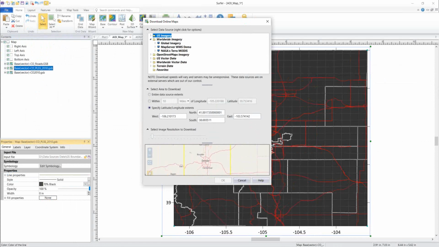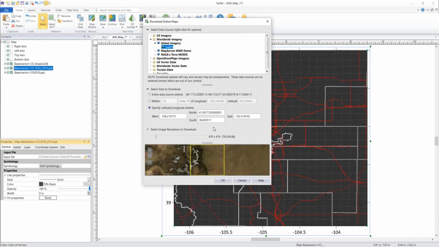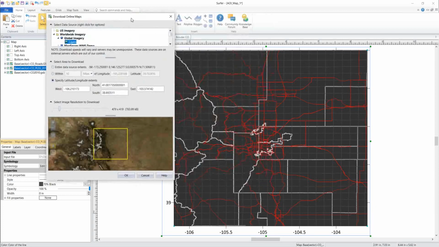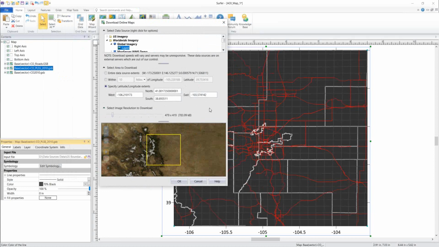Okay, so I'm going to go ahead and select a server from the worldwide imagery. Right, here's global imagery. And click on the layers. Scoot this up just a little bit. And in the middle portion of this dialog right here, we define the extents of the image or vector data that we want to download. Now, since I already have a base map created right here, that's projected, Surfer automatically pulls up this bounding box in lat and long, okay, and so we can see that defined in the preview box down here.